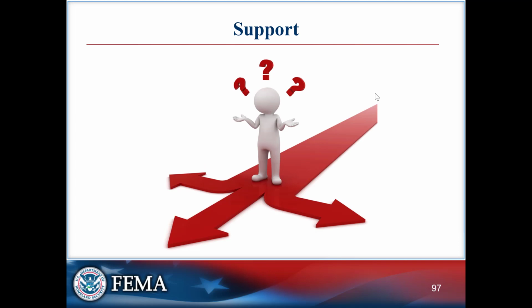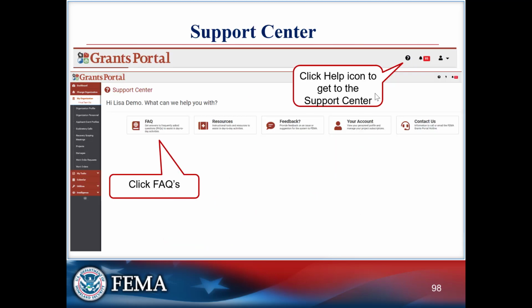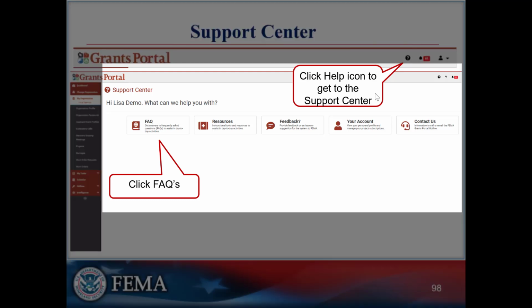The last section that we're going to talk about today is where to go for support. While you're in the Grants Portal system, at any time, there is a question mark in the top right, which is a help icon to help you get to the Support Center. In the Support Center, you're going to see 5 different tabs, all providing different means to get you support in the system. The first tab is the Frequently Asked Question tab.